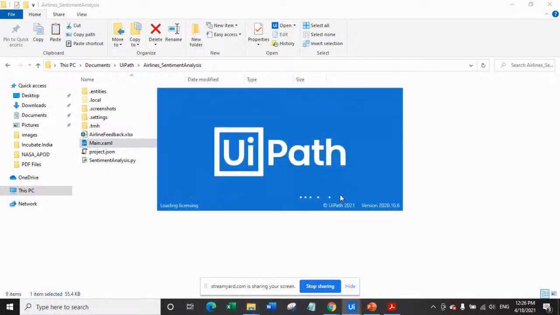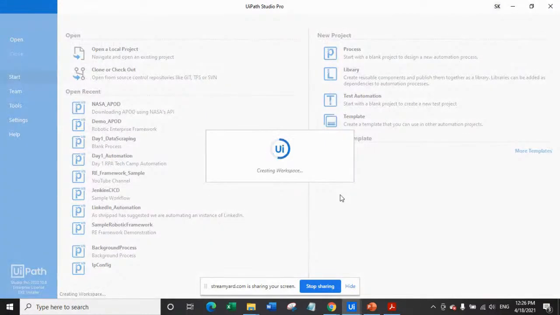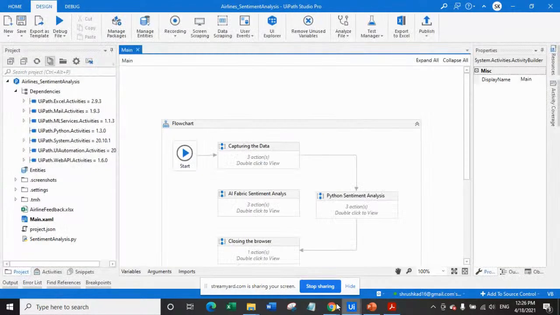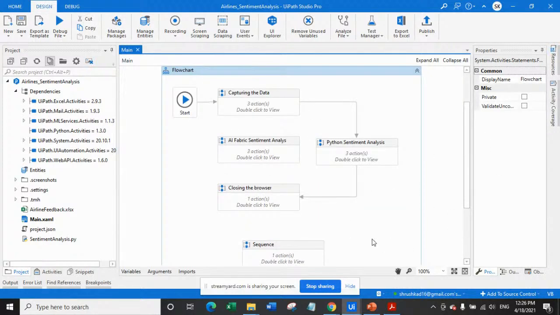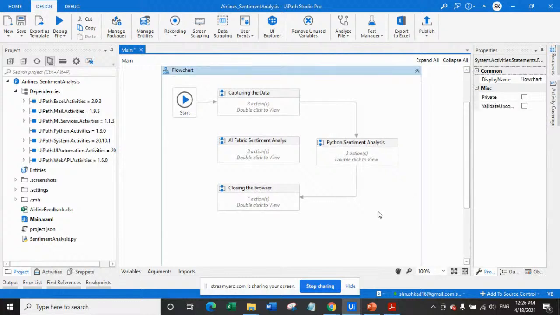Now, the next part of the day, we are going to look at how we can leverage UiPath AI Center and how we can integrate UiPath and AI together to work together, which is also an interesting use case. It's going to be very amazing. I hope you're going to love it. So it's creating a workspace right now. Okay, and it's open. So this is the workflow which I have already created for our sentiment analysis.